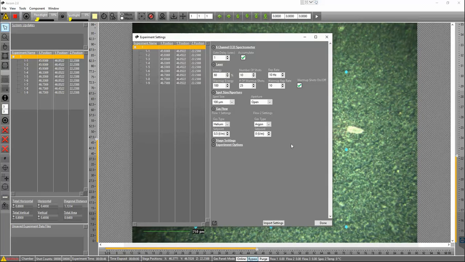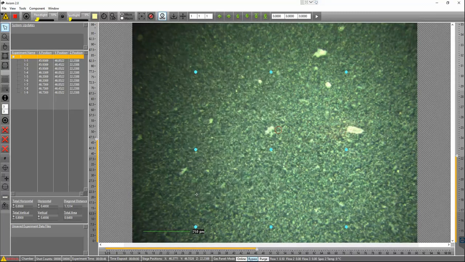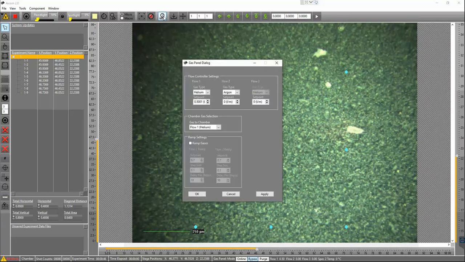Actually, we have to go to the gas panel to turn the gas on. So if I select 0.5 for helium and hit apply, you can see down here that the real-time gas flow has updated. Now it's flowing 0.5. A couple of other things that I'll point out about the gas panel. This is flow 1, flow 2, flow 3 is for double volume cell, which this instrument is not equipped with.